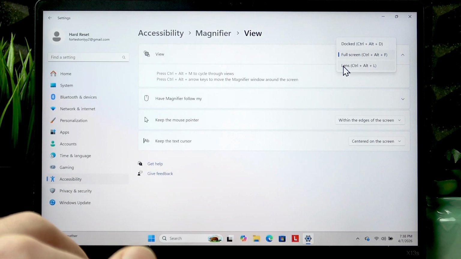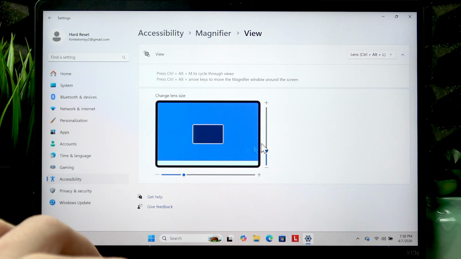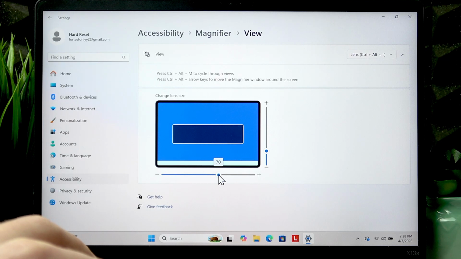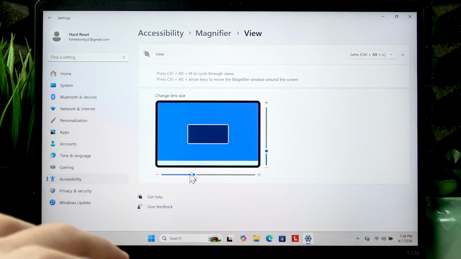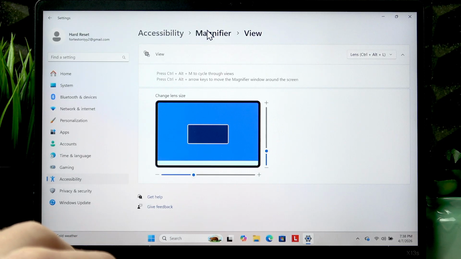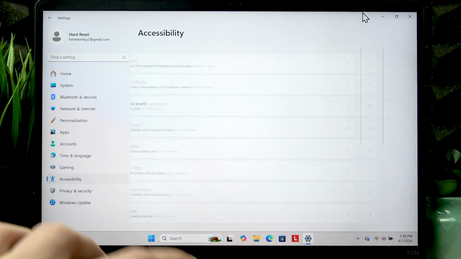And in case of the lens magnifier, we can change the lens size by moving these sliders and adjust this way we can adjust the lens size to our needs. And so that's pretty much it.